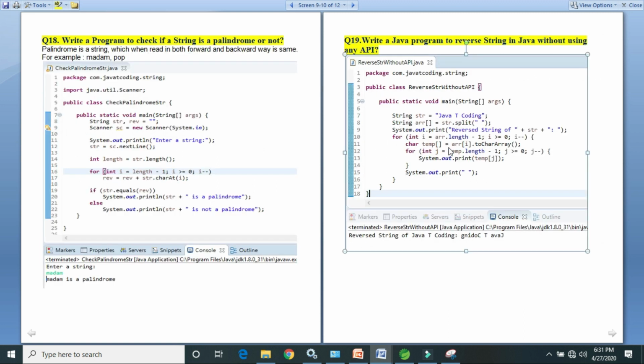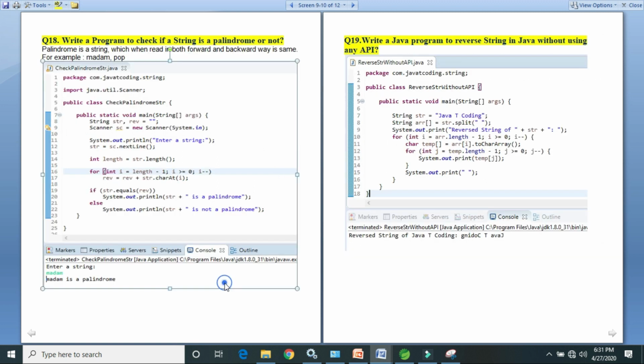Next question is, write a Java program to check if a string is palindrome or not. This is also one of the most important questions. Interviewers will ask this question. Write the program to check whether a string is a palindrome.